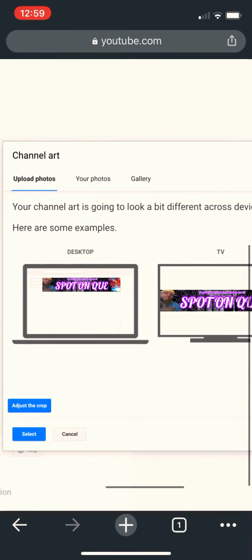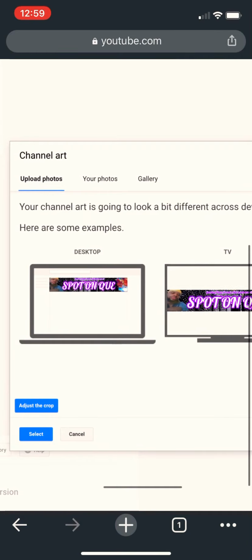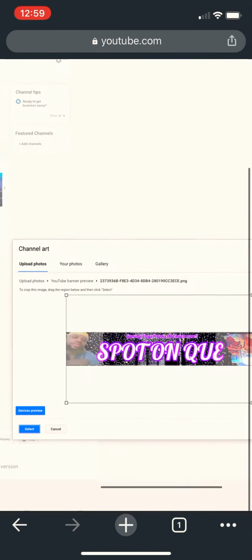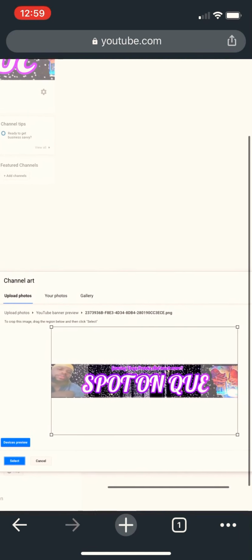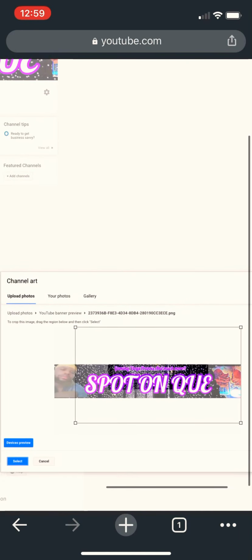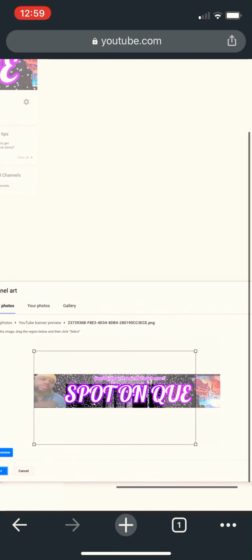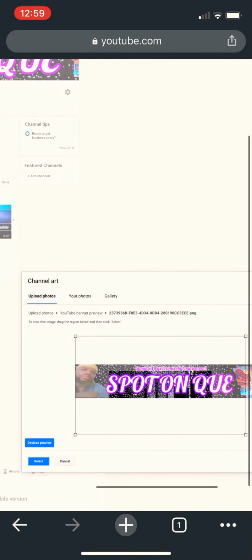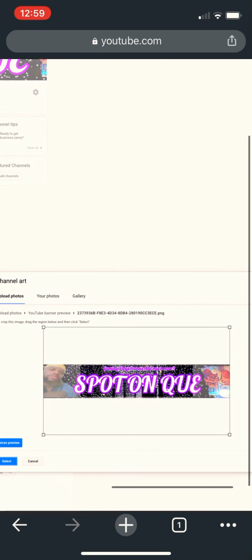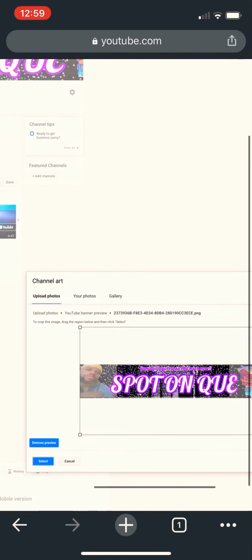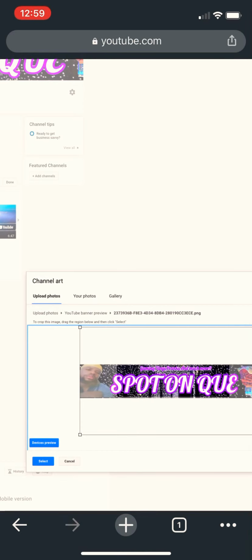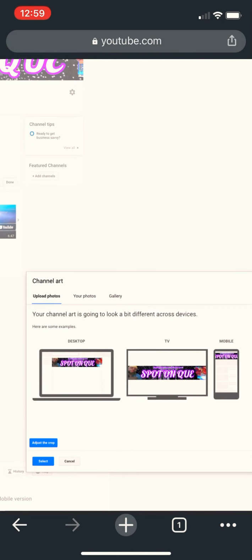But if y'all don't like it, y'all can go adjust the crop if y'all want to. To me, it don't really do nothing, in my opinion. I mean, you can adjust it to where there's a smaller thing going on, but not really bigger or nothing like that. You could adjust it the way you really want it to go. But besides that, that's really about it, guys. After you press select, y'all gonna have your new banner uploaded and looking good.